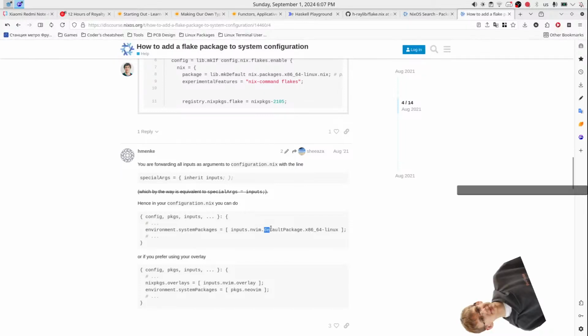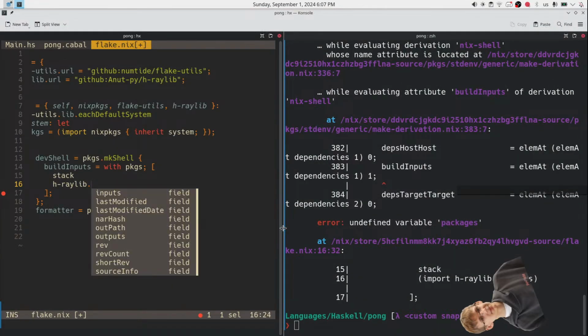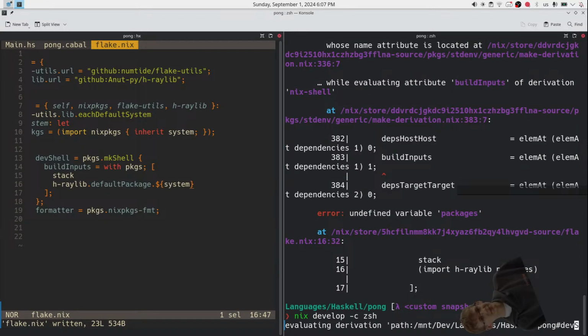Oh, default package system. So I can just do default package dot system. Should just be able to do this. And it's gonna work. Hopefully it is.